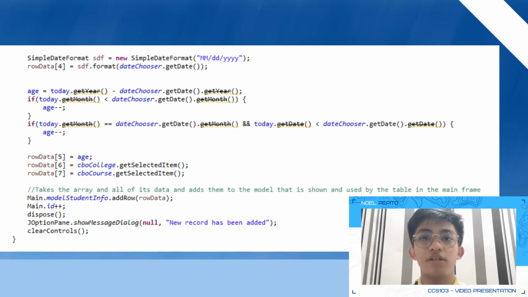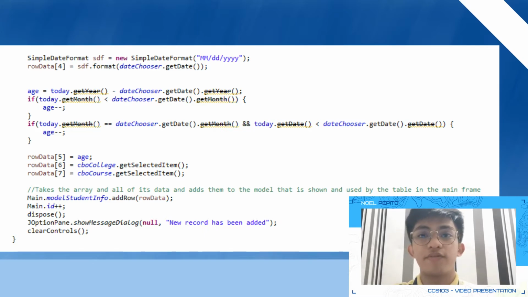After gathering all the data in an array, we will now place it in the table model which we named model student info so that it will show up in the table that we placed in the mainframe. To do this, we access the table model by typing model.studentinfo. Next, we apply the addRow method and place the raw data as the parameter. After successfully adding the new data, the integer ID will increase by 1 to prepare for the next data that is going to be recorded.